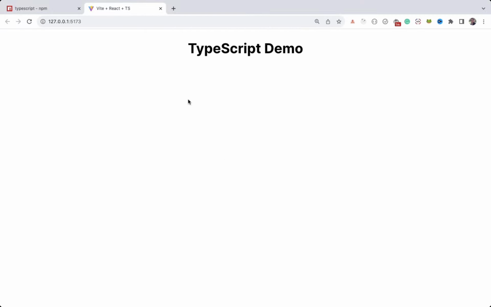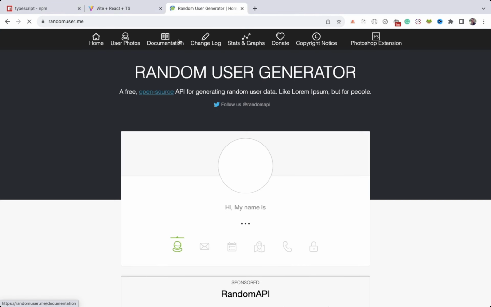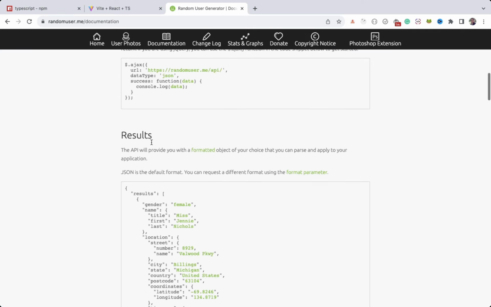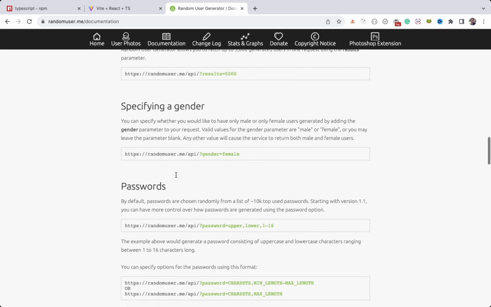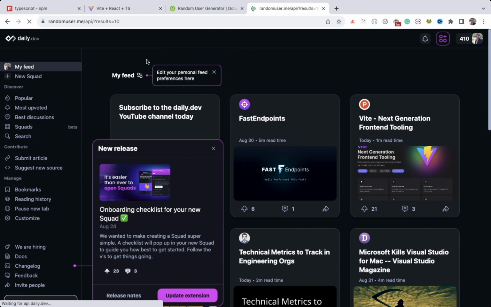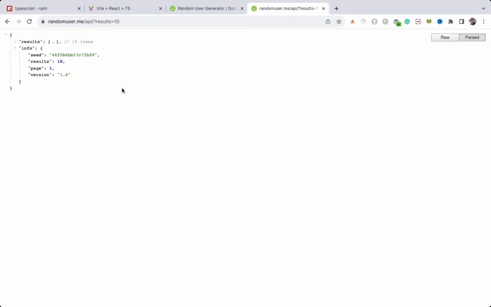So let's say there is a random users API. So randomuser.me, if you go to this website, here you can get a random user, their name and location, birthday, all the information. You can go to the documentation and read about the different APIs. It accepts a results query parameter, gender, male, and password, etc. So I will use this random users API with results equal to 10. This API will give me results of 10 different random users.